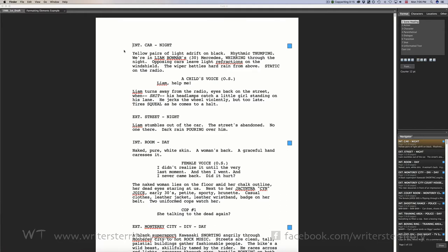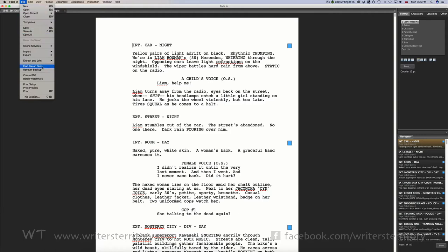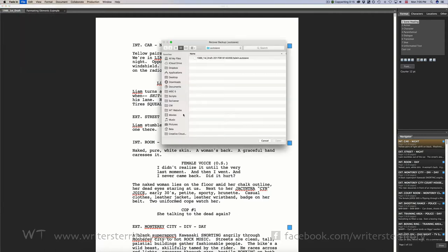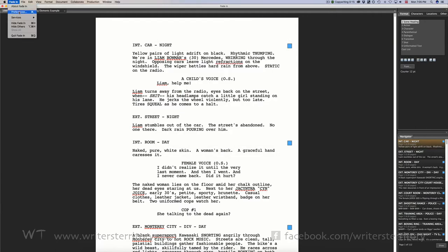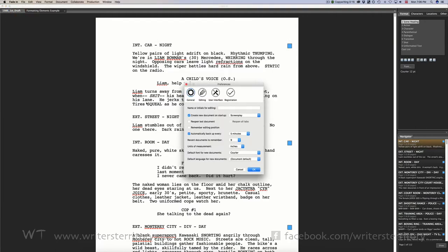Recover Backup. If you want to recover a backup file that Fade In saved automatically, go to File, Recover Backup. Fade In opens the Auto Backup folder for you and you can pick the backup file you want. For this to work, Auto Backup must be activated in the Preferences. Go to the General tab and activate it there.